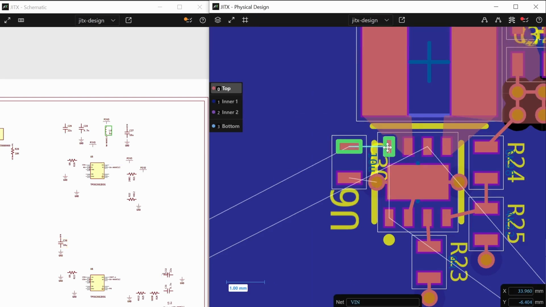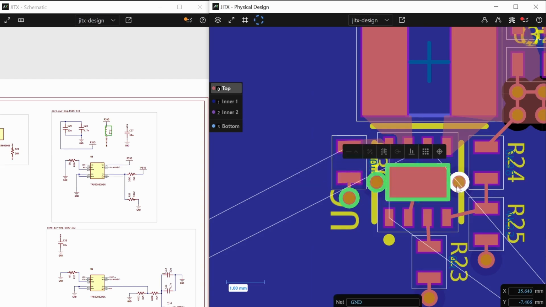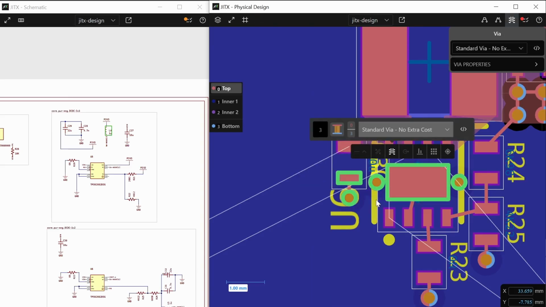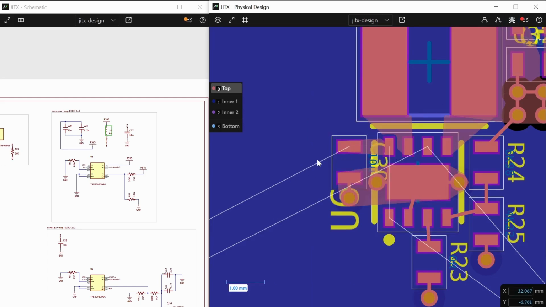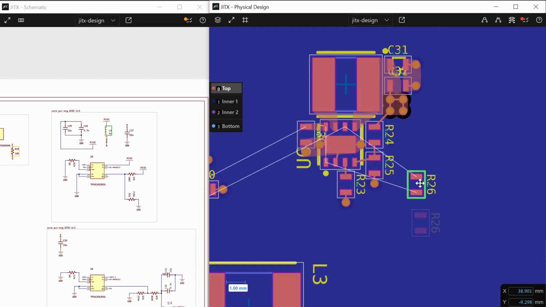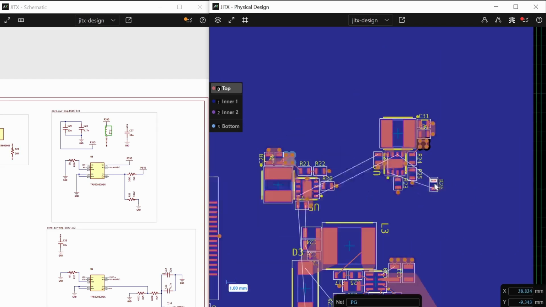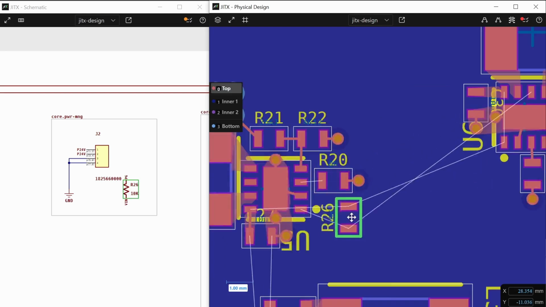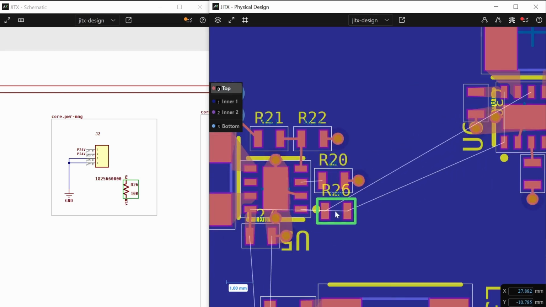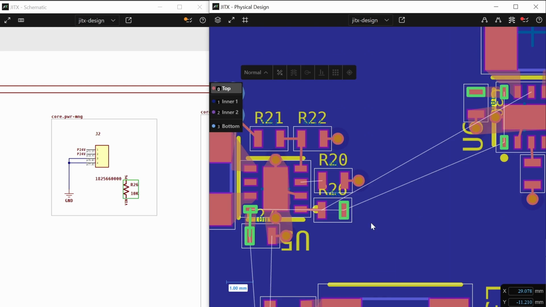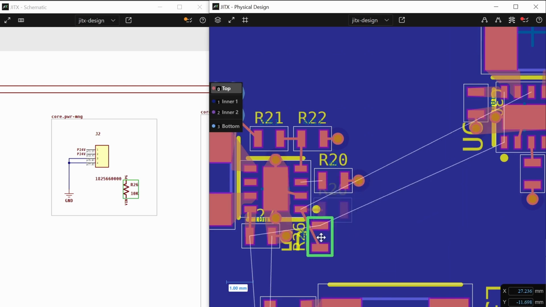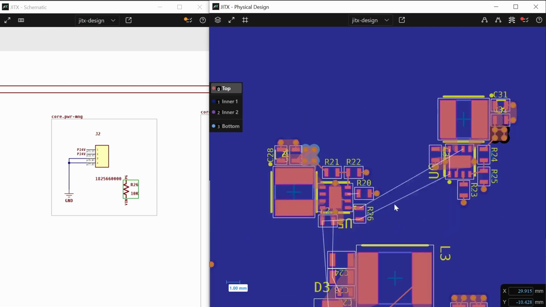Input capacitor. And we'll create a local ground pour. Oh, that was via mode. C. Okay, and here we have the enable resistor. So we can move this over here. There's our enable. And it also has a pull up to V in, so maybe I'll move that down here.